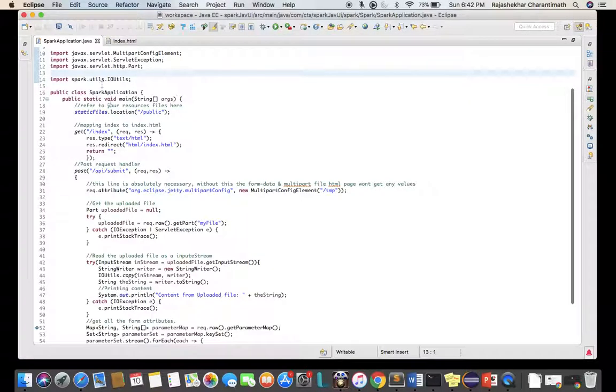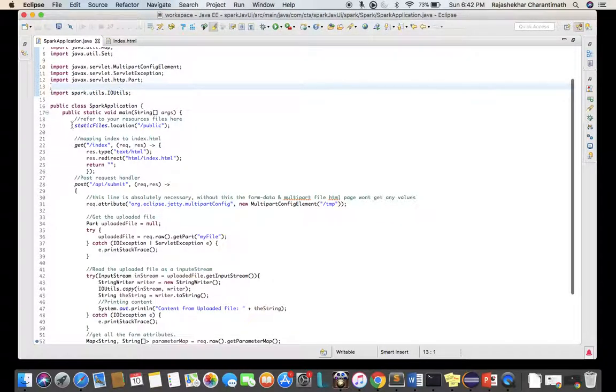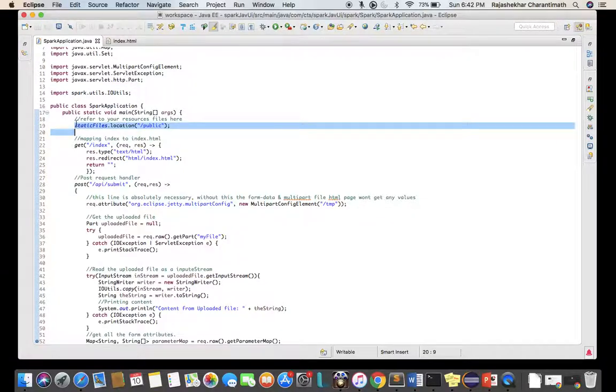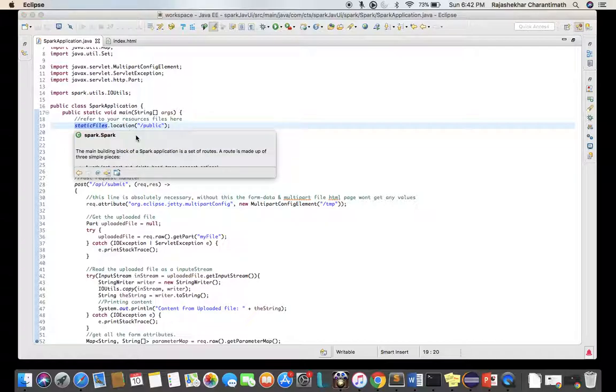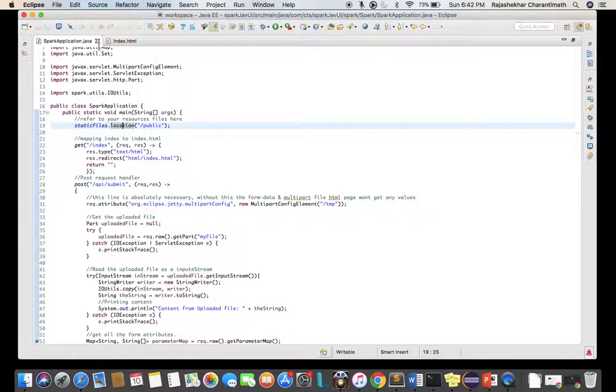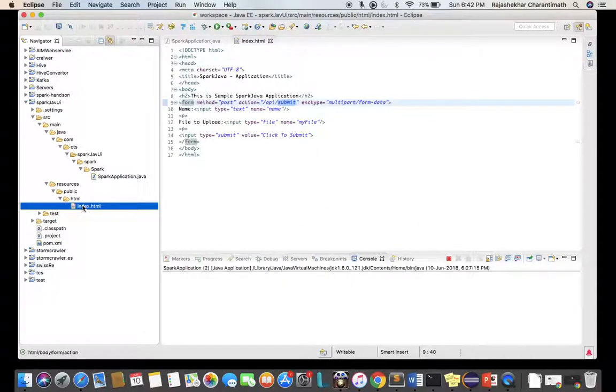In order to get this as our landing page, we have to make use of the Spark static files. So let me show my project structure. There are static files in my project, and I want the redirection to happen from those static files.